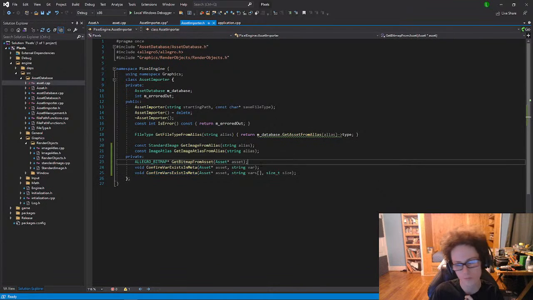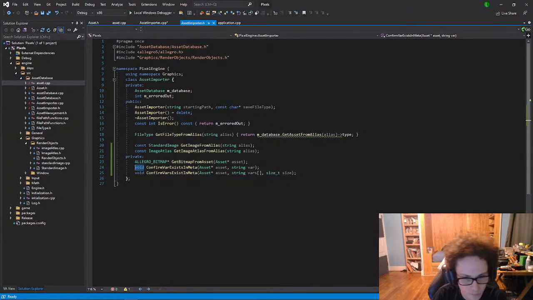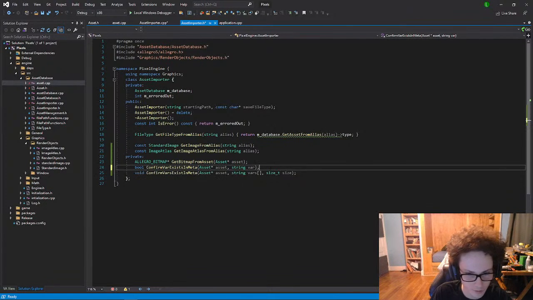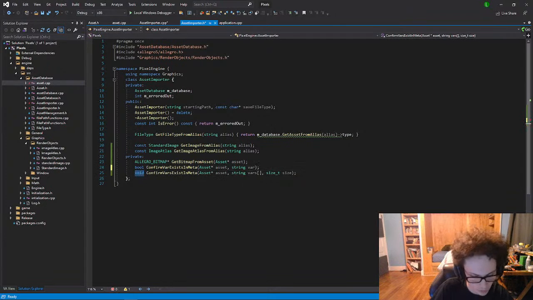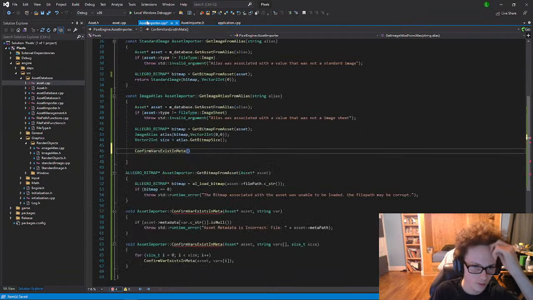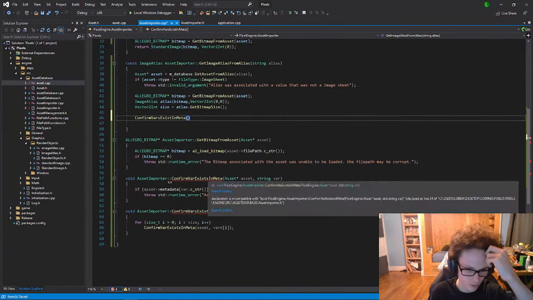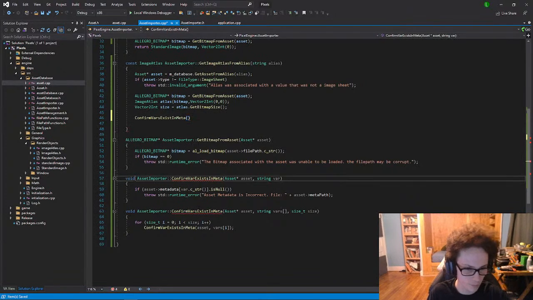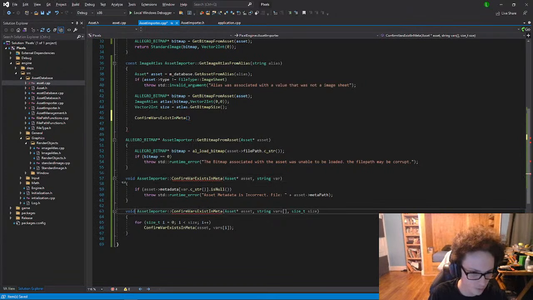I just thought of something. What if we need to confirm that a variable exists in the metadata, but, yeah, I just realized that. Maybe we should do a boolean. And we should return a boolean from these. Declaration's incompatible. Yeah, I know. You can shut up now.